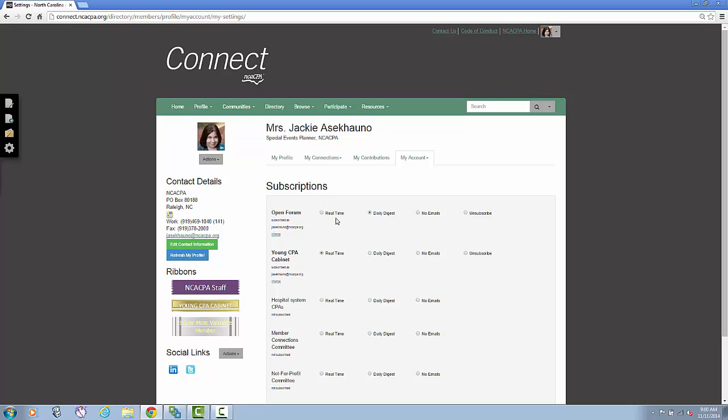Real time. Whenever someone posts to a community, you would receive an email instantly. This can mean several emails per day, depending on how active the discussions are. If you select Daily Digest, you'll receive one email per day with all the posts consolidated into one email.